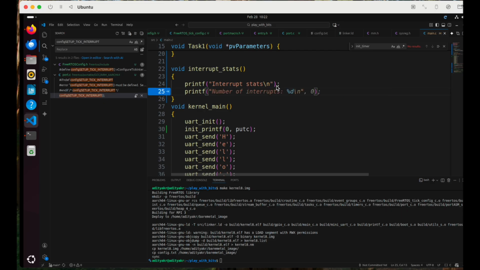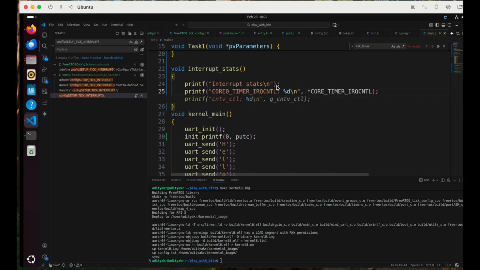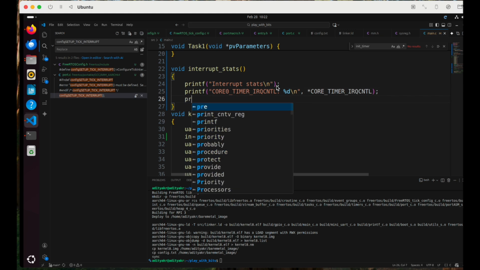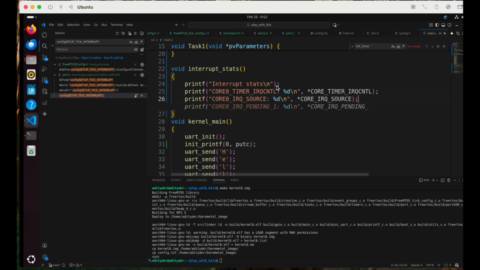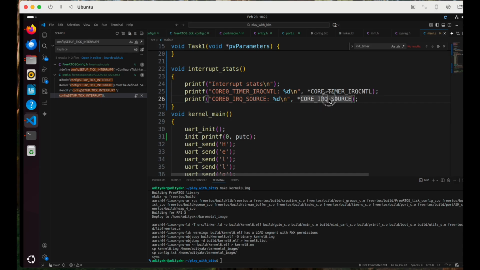So these two things will print. Okay, core 0, timer IRQ control will print, and then we'll also print the IRQ source. Printf will print the core 0 then IRQ source. Okay, these two things will basically print, and we'll print it using these macros we need to define.